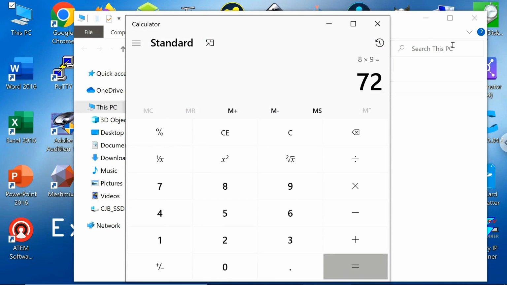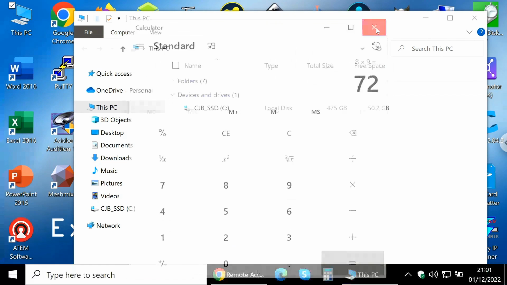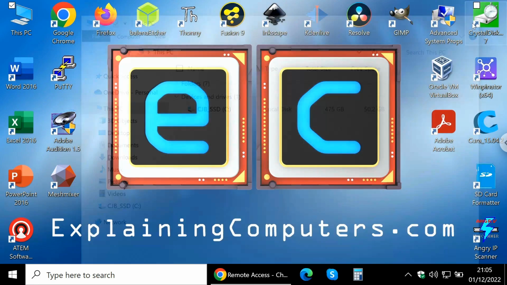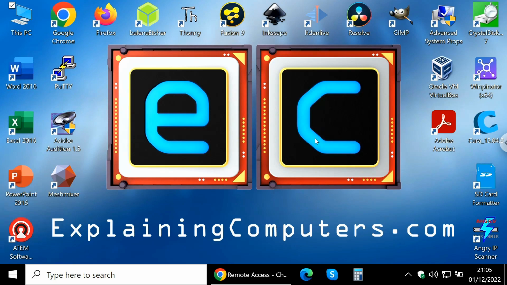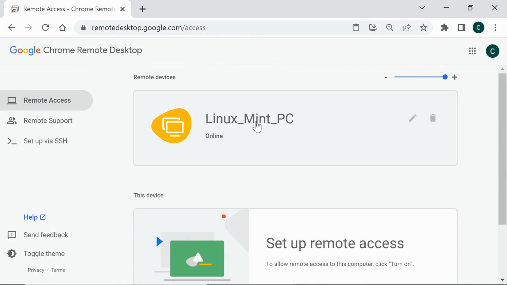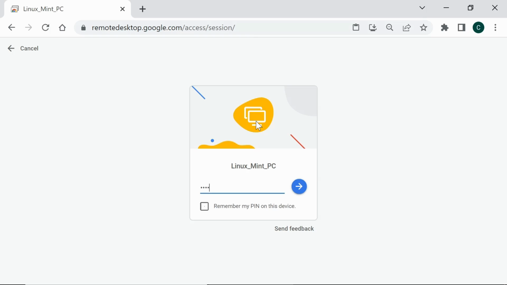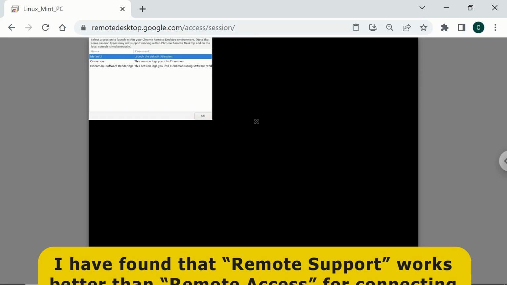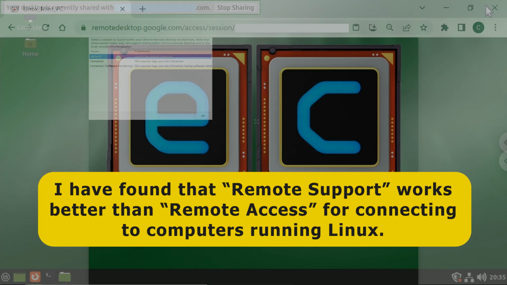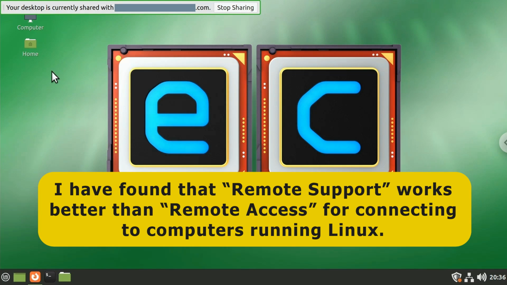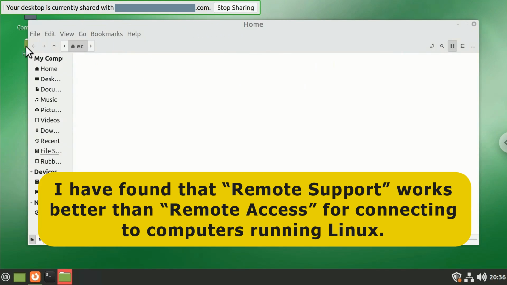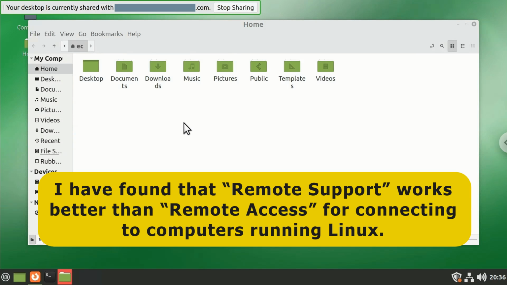This said, I should caution that whilst accessing a Windows computer via remote access in Chrome Remote Desktop works very well indeed, I have had some problems the other way around, accessing a Linux machine using remote access. Indeed, in my experience, it's far more reliable to use the remote support option to get remote access to a Linux computer rather than using remote access.